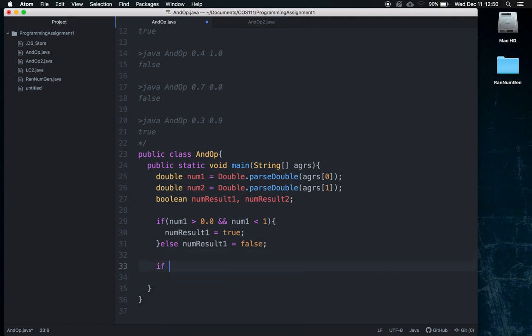Everything looks good. Okay, so do the same thing for the second one. If num2 is greater than 0.0 and num2 is less than 1, copy and paste this, but that's bad form. numResult2 is going to equal true, else numResult2 will equal false. Okay.